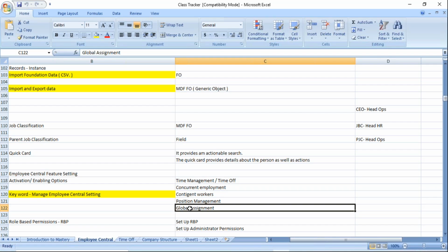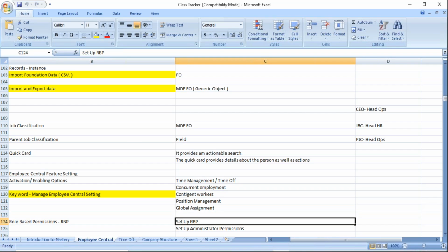Any doubt? Please let me know. Any small doubt, anything? No, it's clear. So this manage employee central setting is nothing but we have to switch the keys on for these options to reflect in the instance system, right? Yes. Earlier, these options were there in the backend system. Okay, so we were not having that.